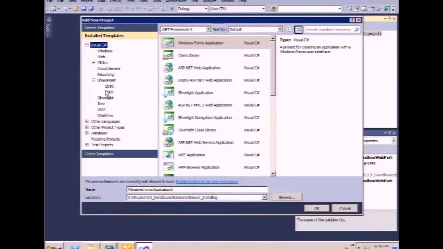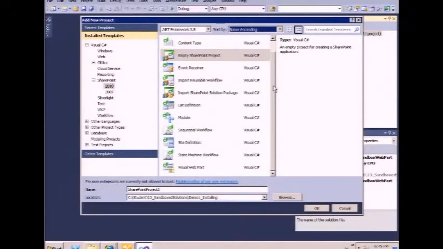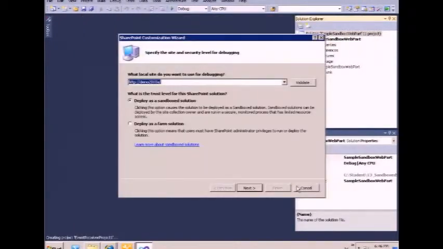Now when I go to add a new project, I'm going to pick SharePoint 2010, and we'll pick .NET 3.5, and we'll just do an event receiver real quick. So I'll say OK, and now the first thing SharePoint's going to ask me is what site do I want to use for debugging, but more importantly, do I want to make this a Sandbox solution, which is the default, which is what everyone really should try to do, or do I want it to be a farm solution? So what is this little radio button really doing here?